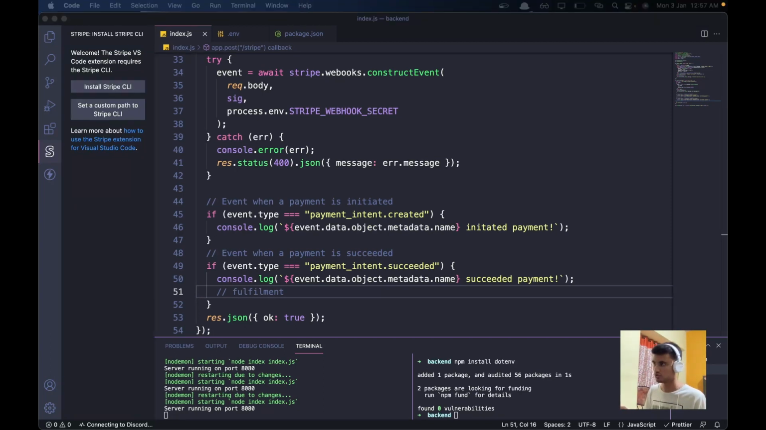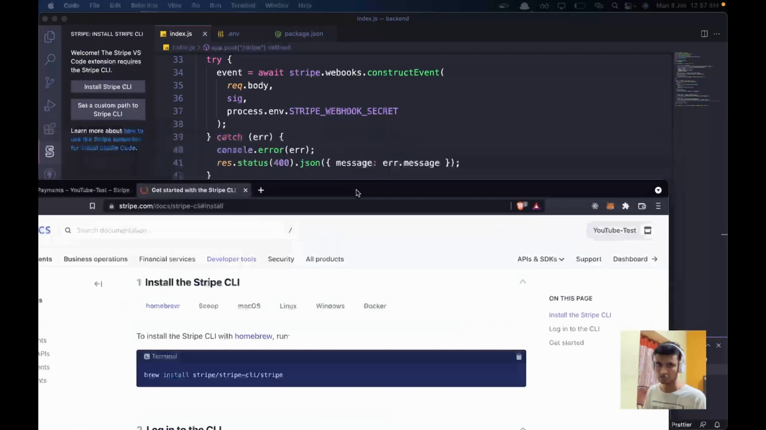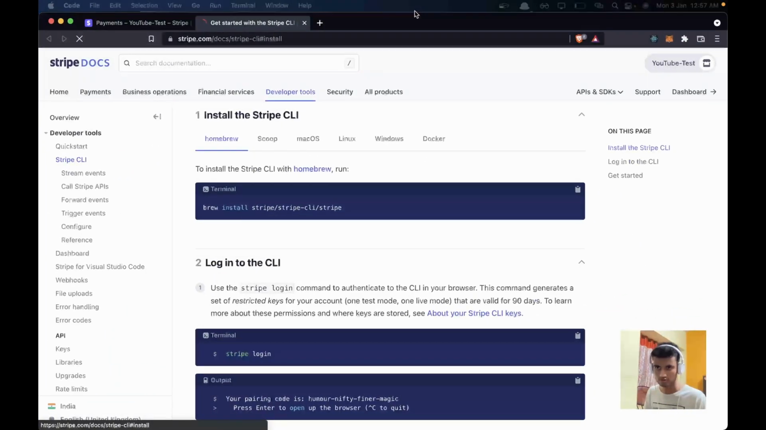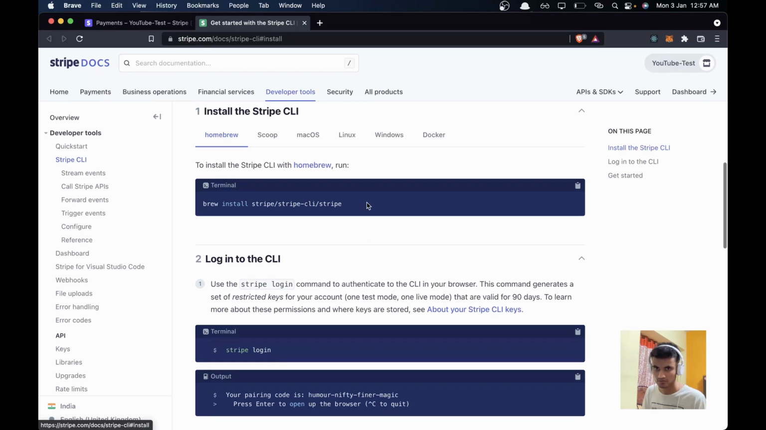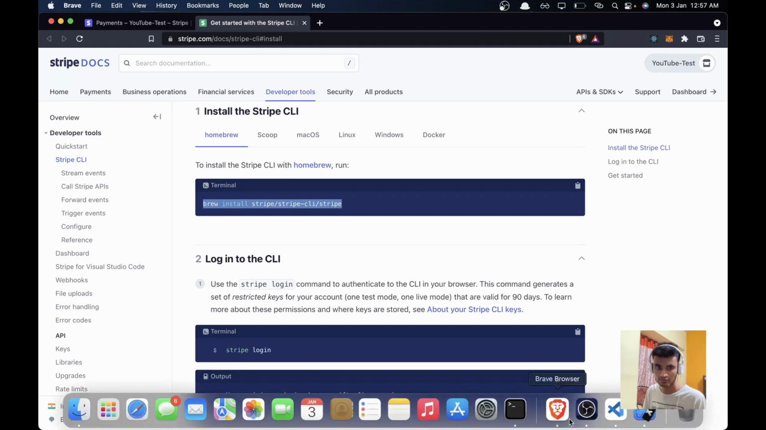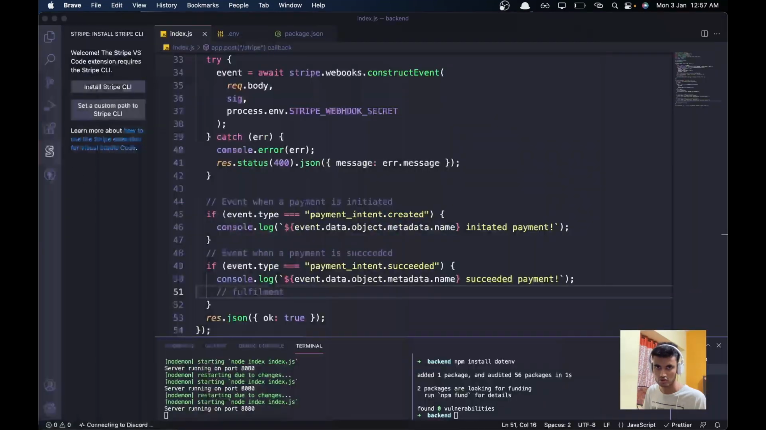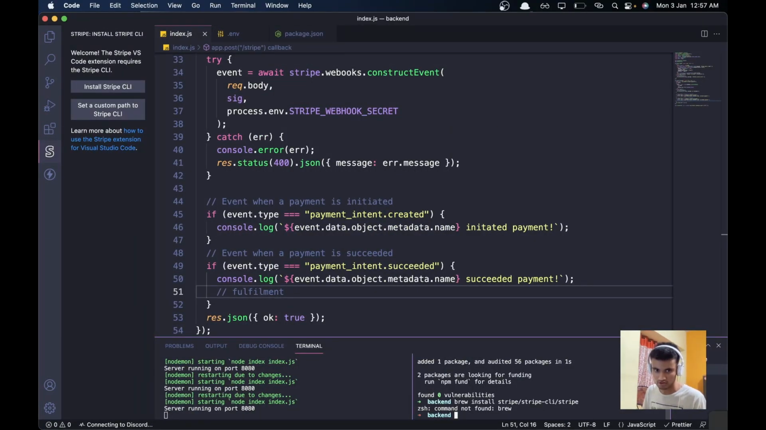Now this will open a web page. Let me show you. Now it will show a lot of different things. Now we need to install this. So depending upon your operating system, just install this thing. So I'll just copy this thing and I'll go ahead and install this into the terminal. So this will install it globally.